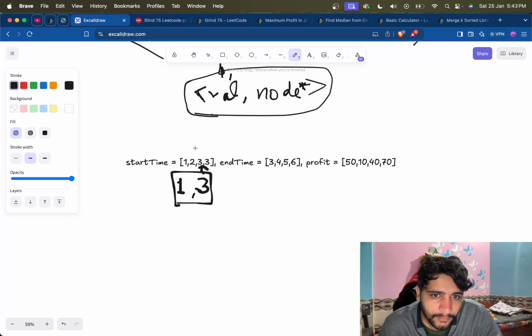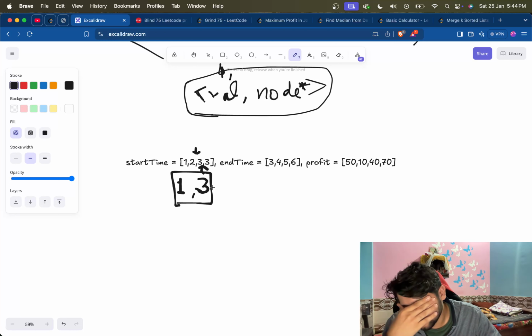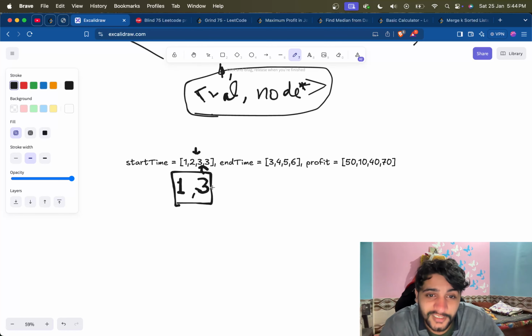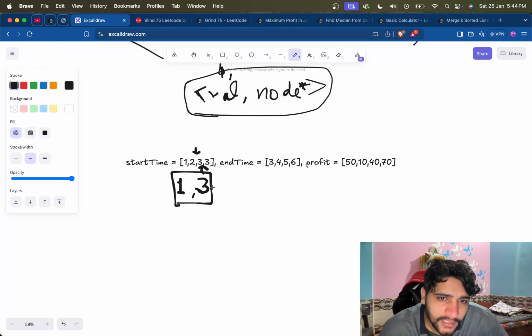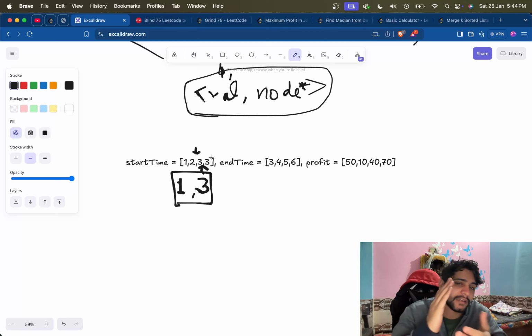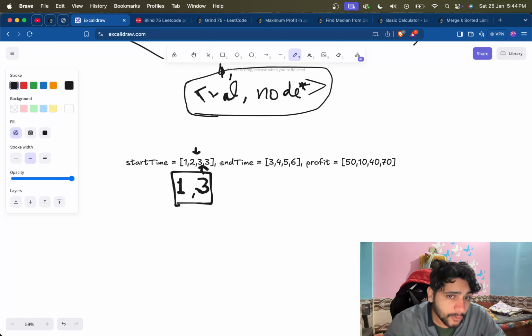It should be here, after 1 and 2. So 1, 2, 2, 3. Yeah, we can insert this end time here. Only after this end can we pick up a different job, and that job's start time must be greater than the end time of the first job. Correct. Now we have two options.